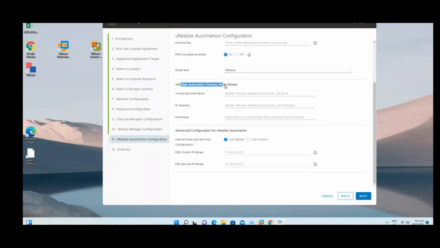Next are the vRealize Automation primary node details. Primary node details means we have to provide the virtual machine name, IP address, and fully qualified host name. See, I'm giving the virtual machine name as VRA01, and the IP address 192.168.10.83, which we already reserved. The host name is the same as the VM name, VRA01.demolab.com. Even if you want to enter lowercase vra01, let me see our spreadsheet again. Yeah, we use the same name, VRA01.